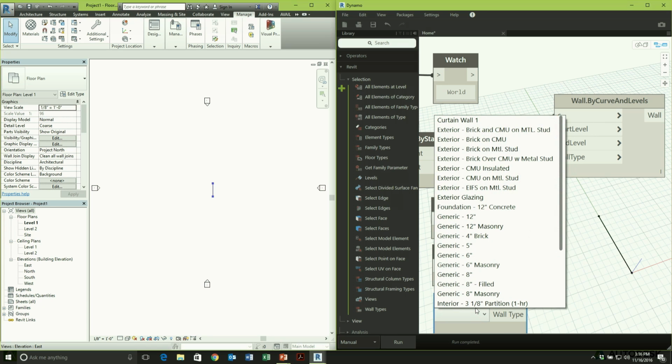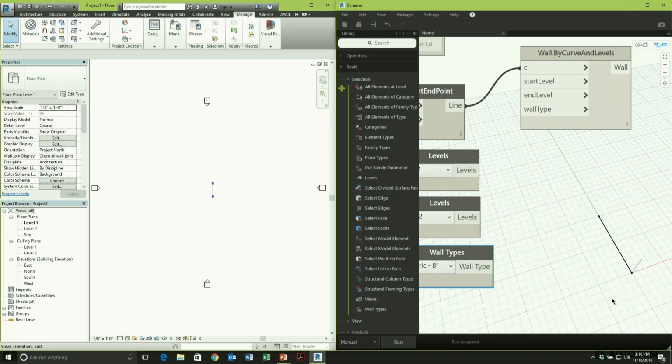Also, if you're familiar with the architectural template, then this list of wall types probably looks familiar, at least for the folks in the front that can actually read it. And that list of wall types is coming directly from that project as well. I'll just choose a generic 8-inch. And now, you know, drum roll, please.